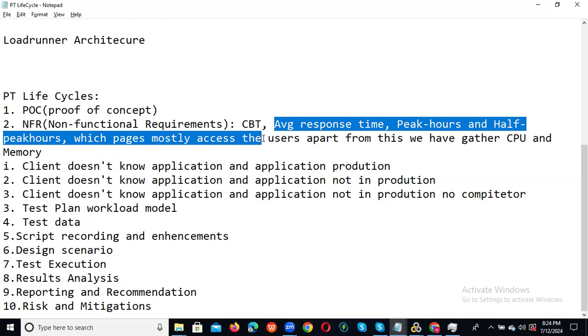Sometimes the client is also new to the application. He also doesn't know what the critical business transactions are, or anything about the non-functional requirements. Then the interviewer will ask who provides the NFR, and we say the client will provide. If asked what the non-functional requirements are, we can answer: CBT, average response time, peak hours, off-peak hours, all we can give. Then they will immediately say, okay, that's fine, if the client knows, then he will provide it.